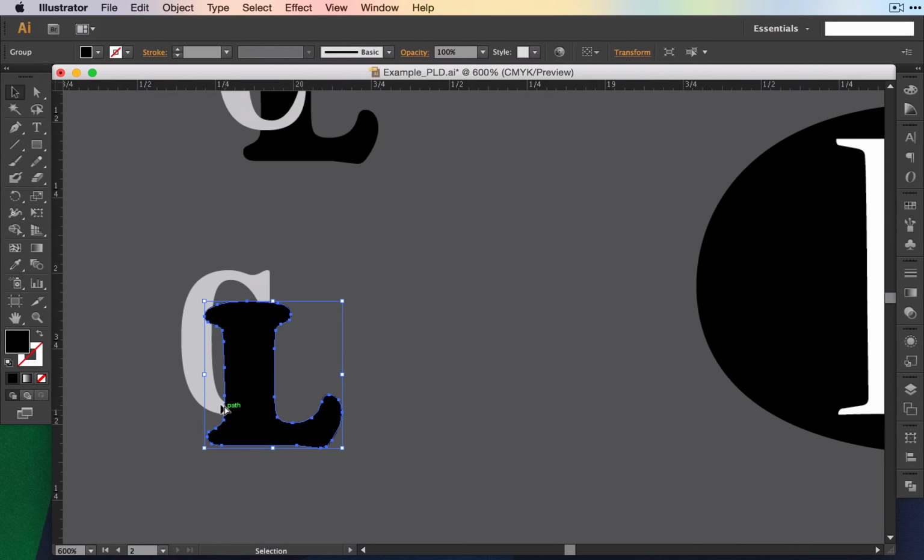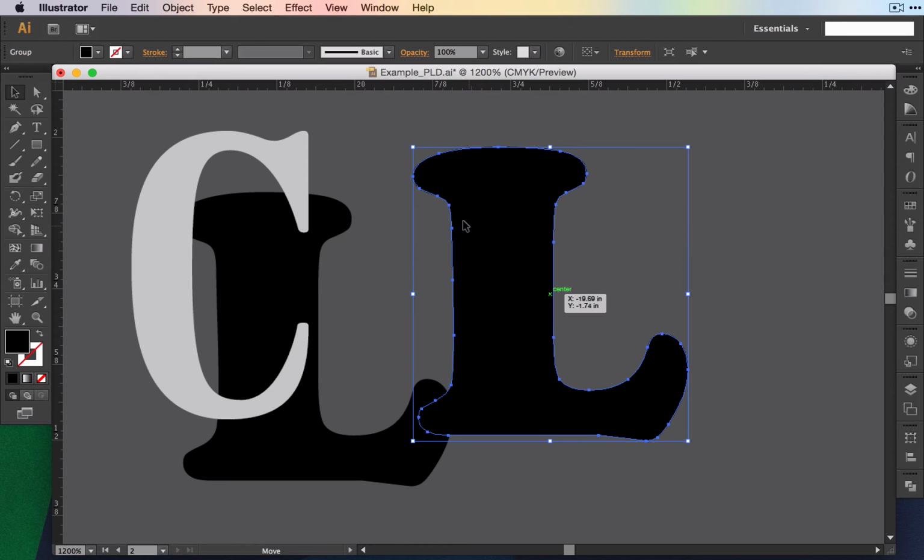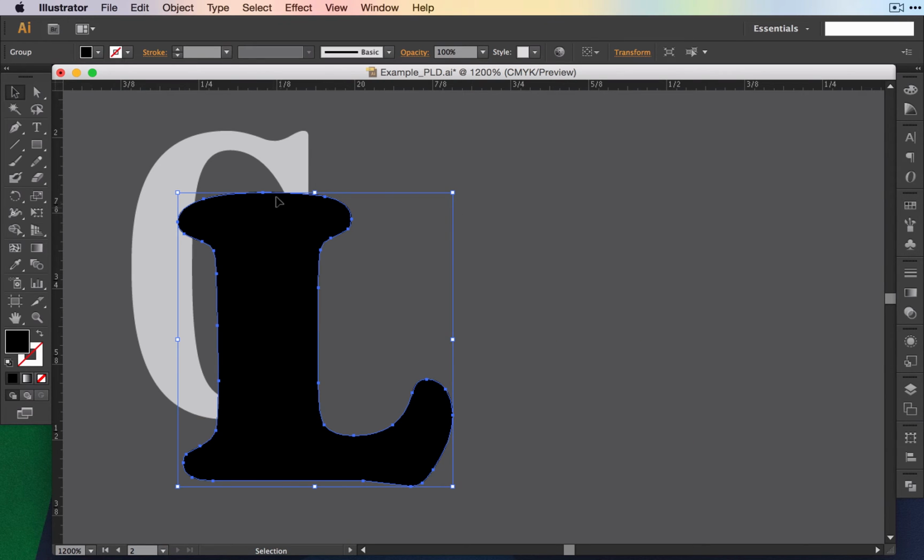And I'm going to zoom in here. I only want this corner to be overlapping the C. I have two L's here. Let me show you. I have two L's. One is in front of the C and one is behind the C. And what I'm going to do is erase the top L wherever I need the C to show through. Get my eraser tool. And erase.